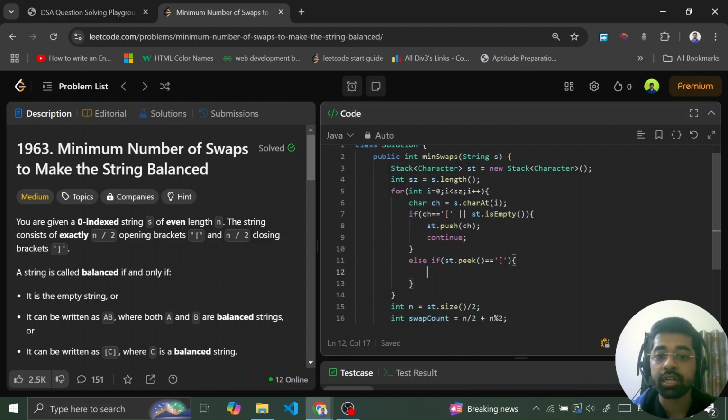Stack is not empty. It means I have checked that the top element of the stack is an open bracket. Boom. It means that I have found a match. I have found a balanced set of an opening and a closing bracket. In that case, what I will do, I will just pop the top element of the stack to take the balanced things out of the stack.